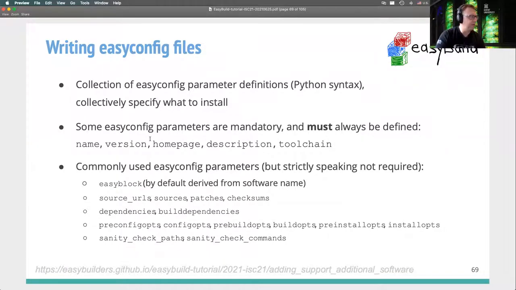There's a couple of things you have to define in every EasyConfig file. So these five: software name, software version, homepage for the software, a short description of the software, and which toolchain should be used to do the installation. That's the bare essentials. You may say, well, stuff is missing here, like sources. Don't you always need sources? Not really, because you can write an EasyConfig file that just combines different modules, different existing installations together to make them easy to load.